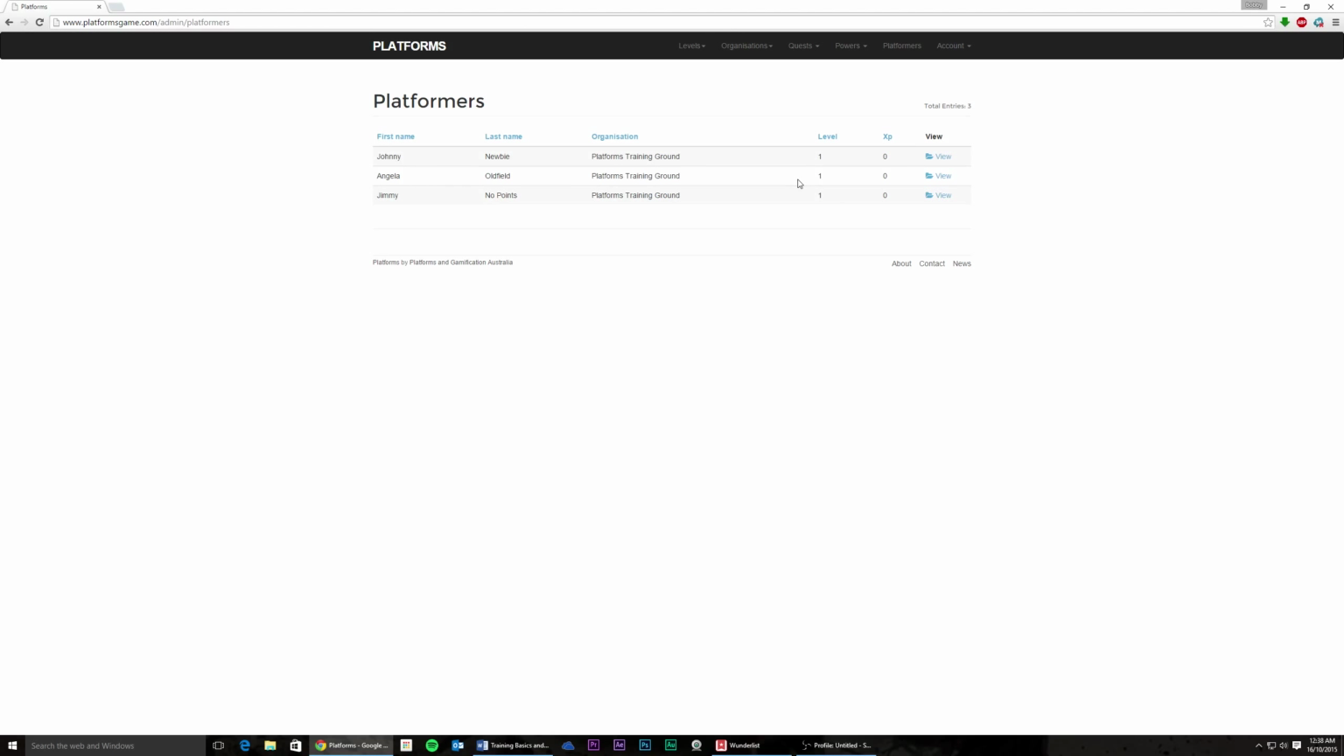So from here we can see at a snapshot, and what you'll see within your group is a list of all your platformers, and all their names and what organization they're a part of, but you can get a quick snapshot of what level they are, how many experience points they've got. Now, this will give you a fairly good idea of how well they're investing into the system. So if they're engaged with the system, obviously they'll be progressing at a fairly similar rate to everybody else, or a bit higher or a bit lower, depending on their own personal motivation.